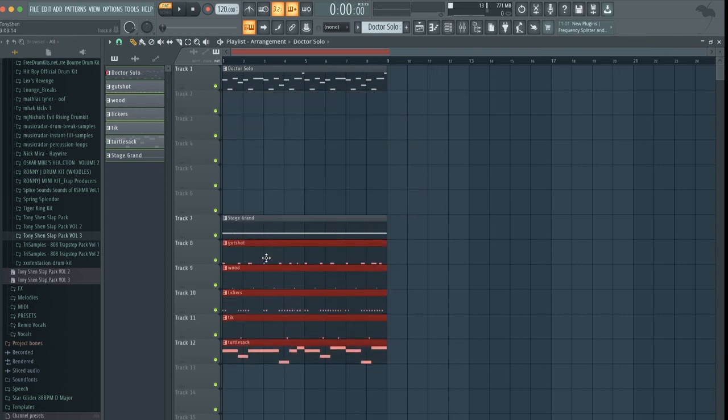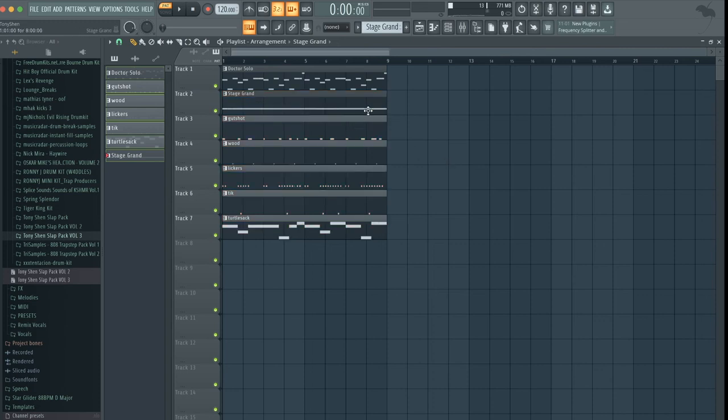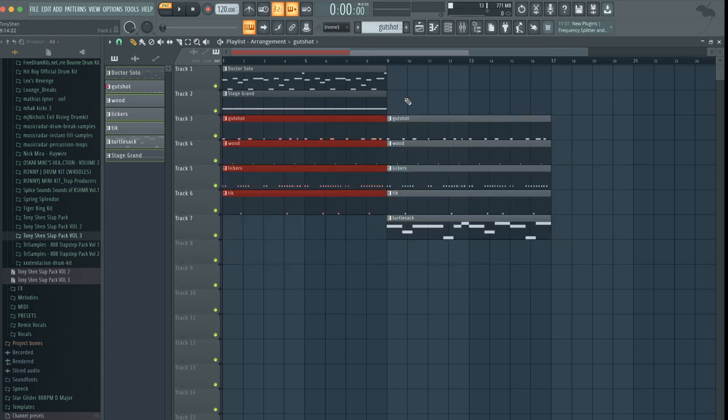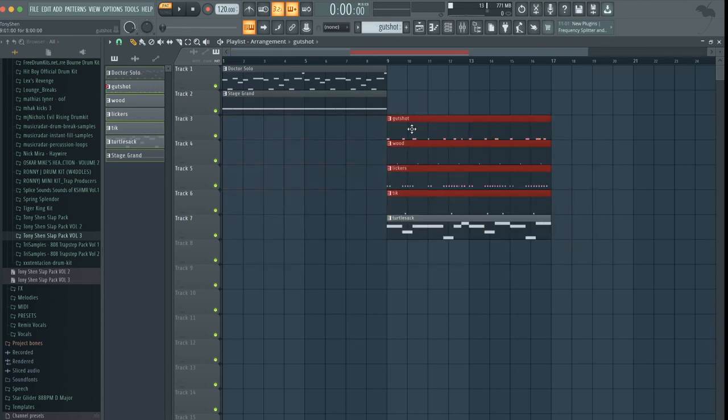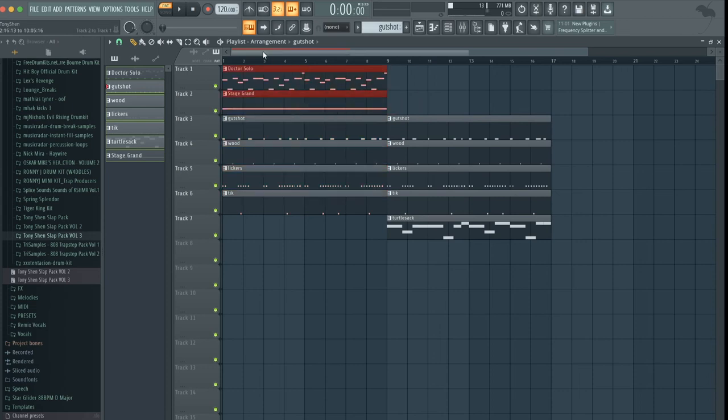Next thing I like to do is organize it a little bit. I like putting my melodies on the top tracks and then the drums and the 808 lower. That's just how I like doing it. So with the intro, I want to make it sound like it's in some outdoor or underground venue playing, right? Some really cool environments.